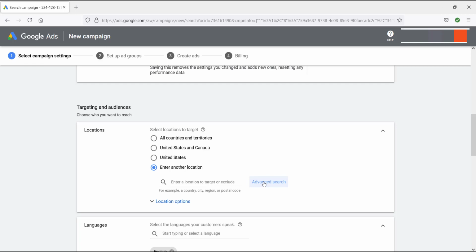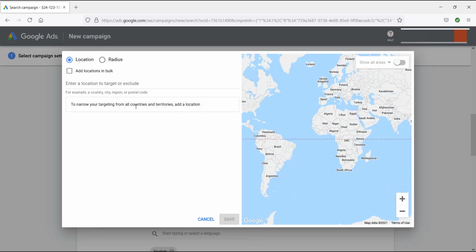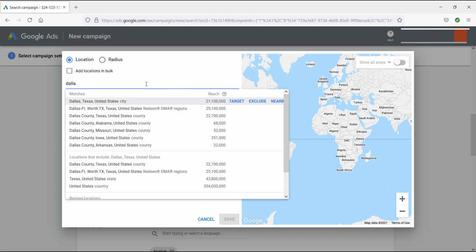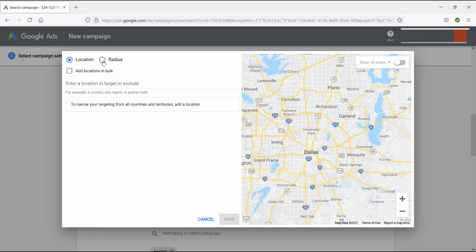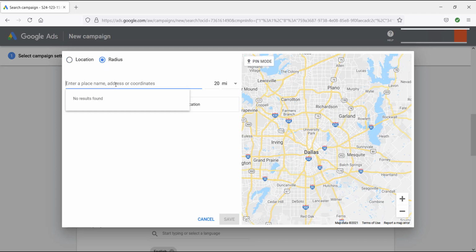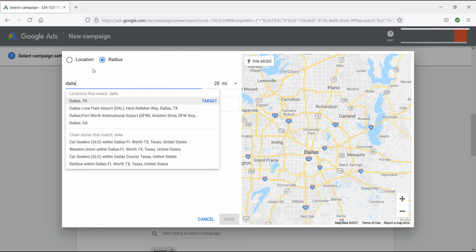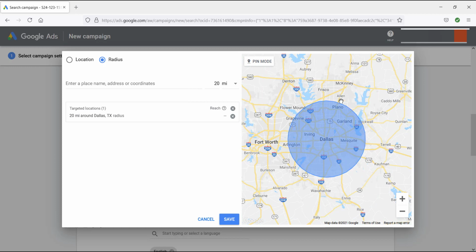Once you hit advanced search, it's going to pull up this window. Now I could just do Dallas, Texas, and I could just target Dallas, and it'll select that kind of area. For this, what I'll do actually is I'm just going to do a radius. So you select radius right here, 20 miles. It's fine, just select whatever's right for you. I'm just going to do 20 miles around Dallas, Texas, and it'll select a little radius here.